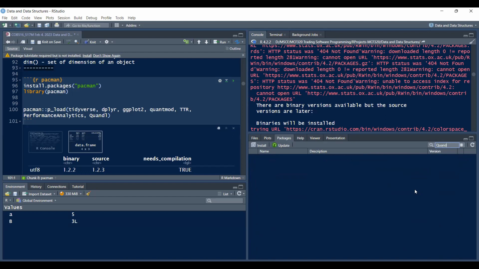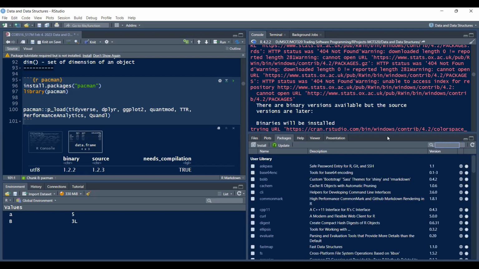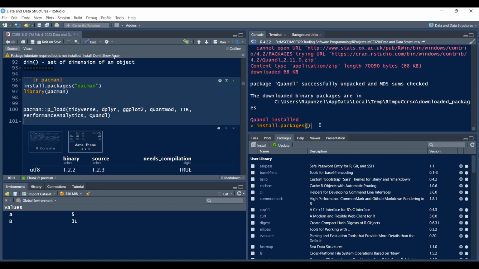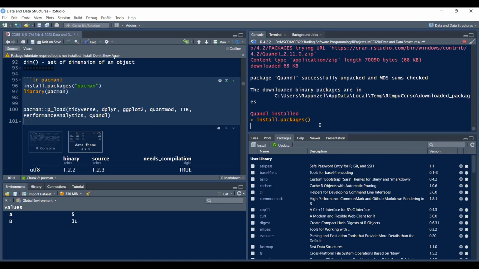Okay, sige. Pag ganyan, siguro hindi nag-work si pacman. So, subukan mo nga dito sa console na lang. Yan, sige. Yung p_load ulit, no? P_load kay tidyverse muna. Let's try. Sir, wait lang. May isang window na nag-appear. Kailangan ko mag-click ng okay.